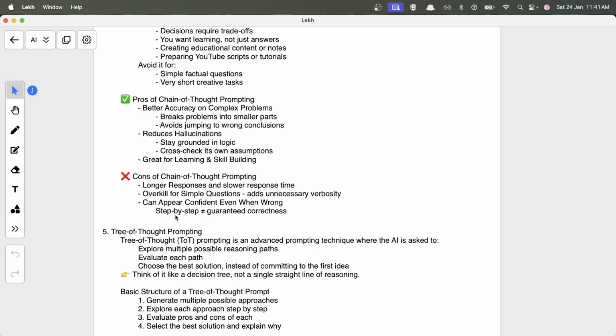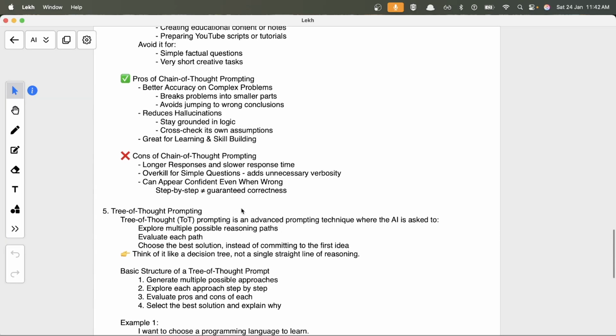It can also appear unconfident when going wrong. So chain of thought prompting does not guarantee you a correct answer. Even if it is explaining step by step, it may be possible that for a particular problem the answer is not correct, so human intervention is needed. Step by step or any prompt cannot guarantee you correctness. So this is the con of chain of thought prompting.